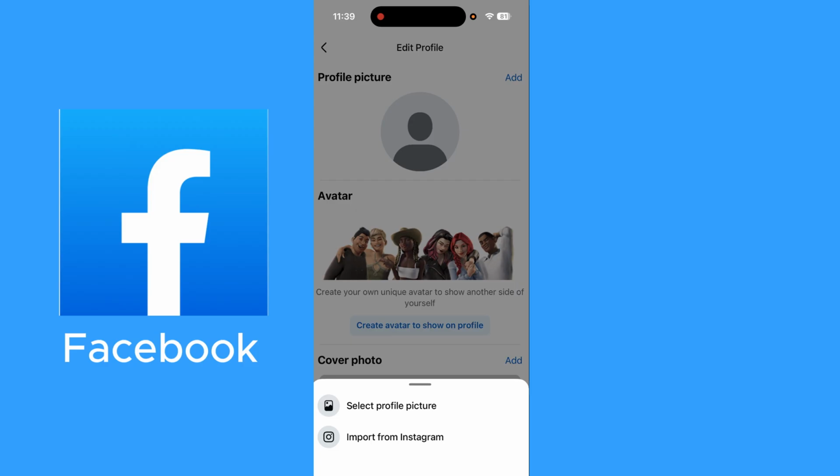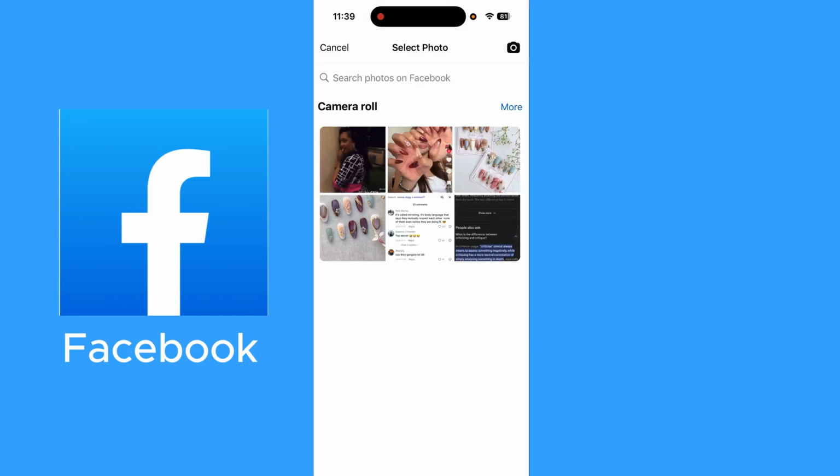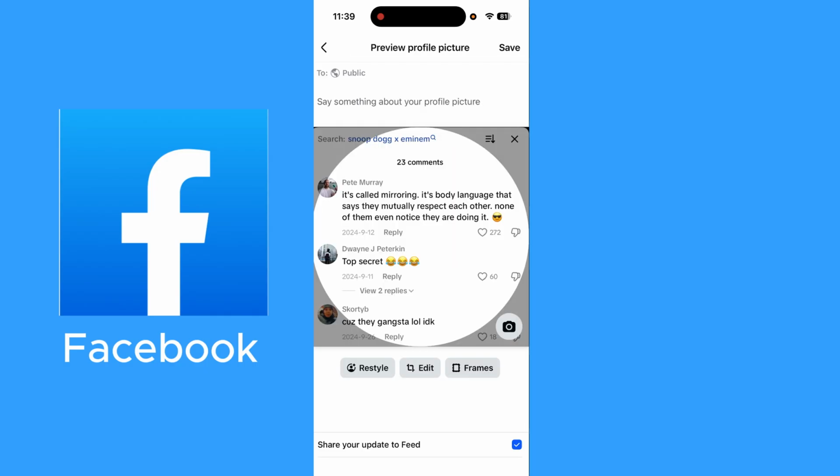If you want to import any photos from Instagram you can do that as well, but if you want to select a profile picture from your library, select profile picture. Here select any photo from your camera roll, and if you want to restyle, edit or add frames to your profile picture, you can do that by selecting any of these options on the bottom. If you want your profile picture to be shared on your feed, you can select this, which is automatically turned on by Facebook. But if you do not prefer that, simply toggle it off by tapping on it, and after you're done, select save.